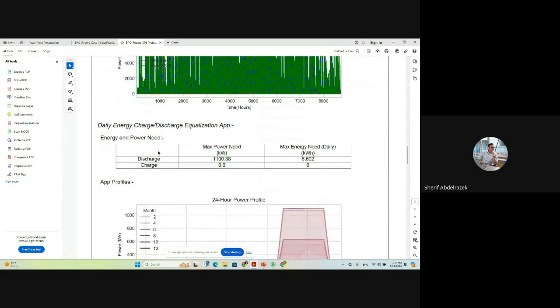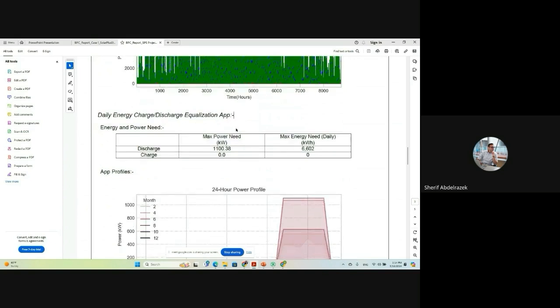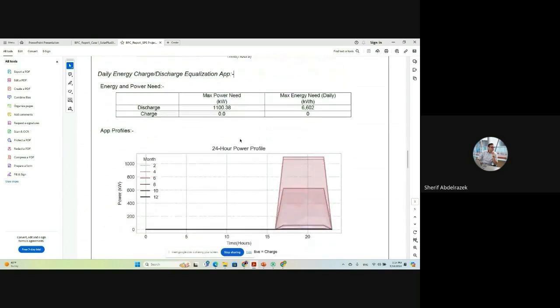All right, now let's shift to the daily energy charge, discharge, utilization app. Now here, Grant, to your question, you see over a 24-hour period, over that period we said from 5 p.m. to 11 p.m., right? We're discharging different levels based on the month, right? So what this is doing is taking all the time series, making it a 24-hour period, and telling you the range over a 24-hour period of discharge.